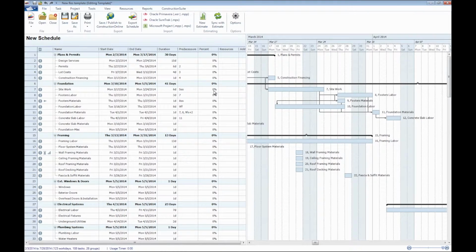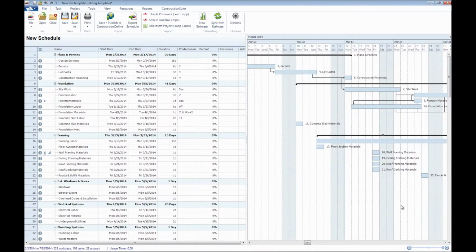So you see that since we selected to clear out that existing data, it actually went ahead and zeroed out all of our percentages. It's also gone ahead and cleared out our resources while still maintaining the duration of the predecessors from that original schedule. We'll notice here that we are now currently editing this new residential template like we had said we were going to do here.